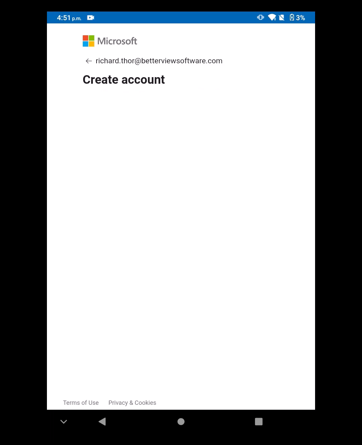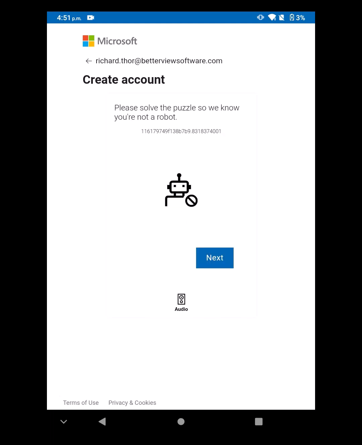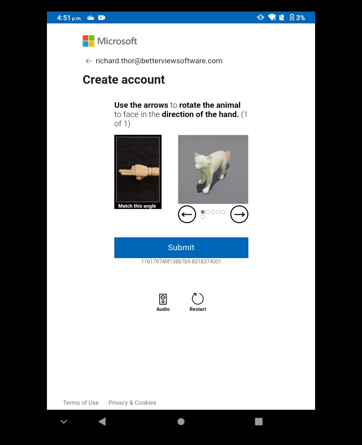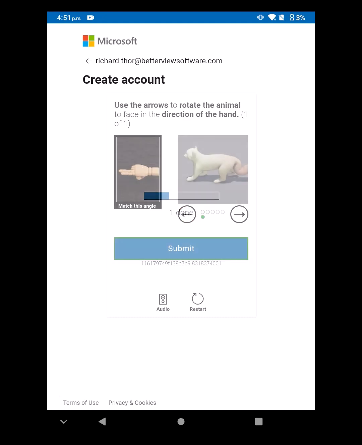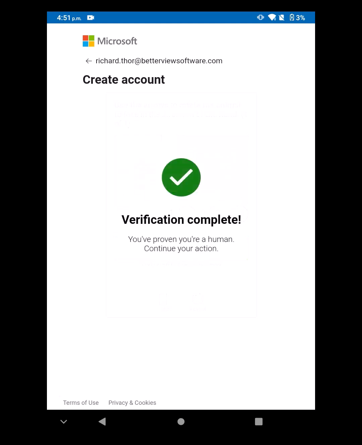And we're almost done creating the account. Now what it wants to do is have you solve a puzzle to make sure that you are a real person. What they do now is they have a hand pointing in a direction, and you have to rotate the picture so that it points in the same direction as well. It will ask you to do this usually 2 or 3 times. So there's the first one completed, so it's creating the account.